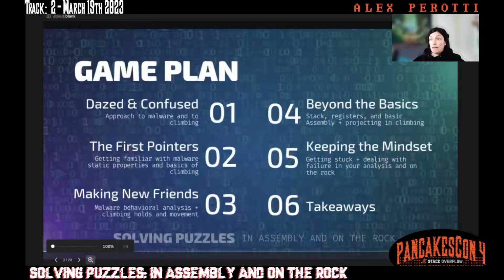So what's the game plan for today? The first approach to malware and to climbing can be confusing, can be incredibly scary. And that's how both of the processes start to come together a little bit. I'm going to present all of these in parallel so that the similarities become even more evident. Then we get to the first pointer: where do we start? Once we get scared and confused, where are we starting from? What are those basic pieces that we have to put together in order to create our climbing flow, or our workflow when it comes to malware analysis?